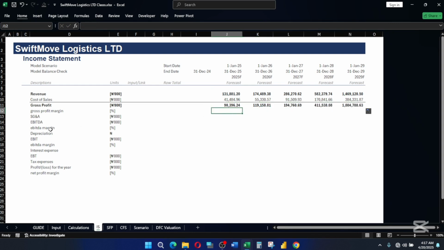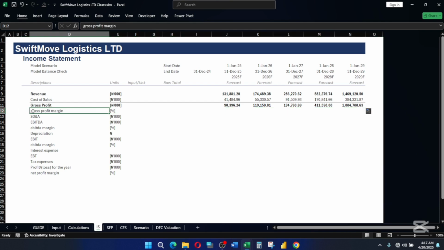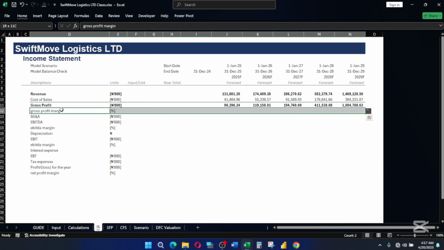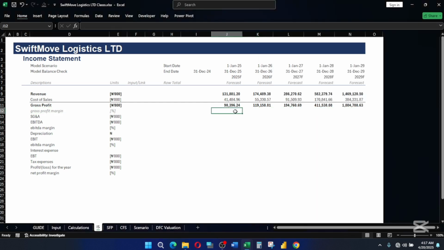So on the part of the gross profit margin, what are we going to do? We are going to apply our explanatory sales style there. We're going to now say equal to the gross profit divided by what? Divided by our revenue.